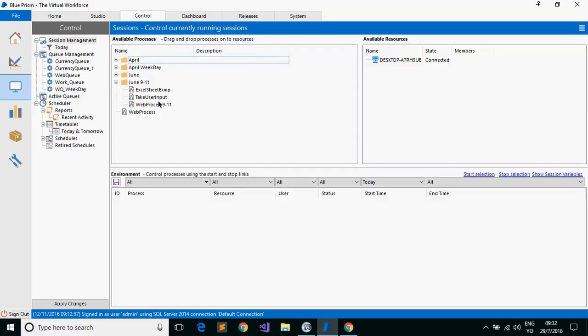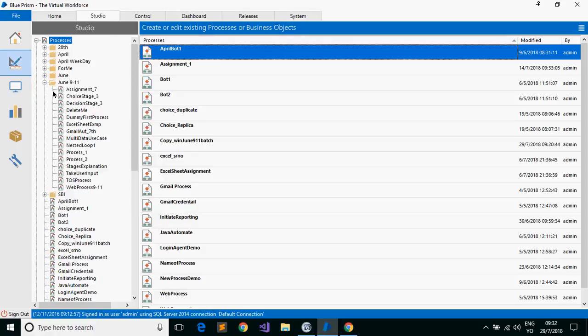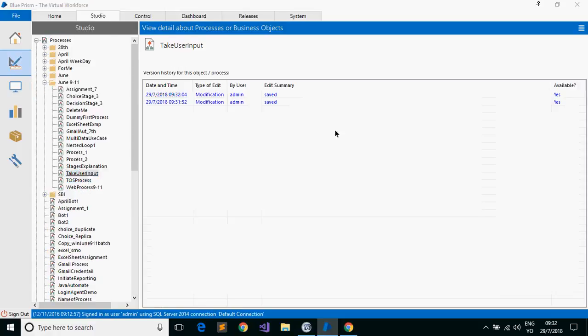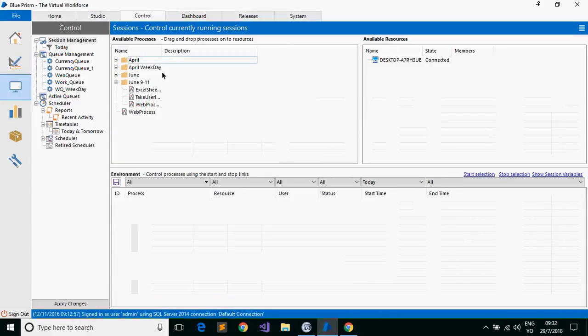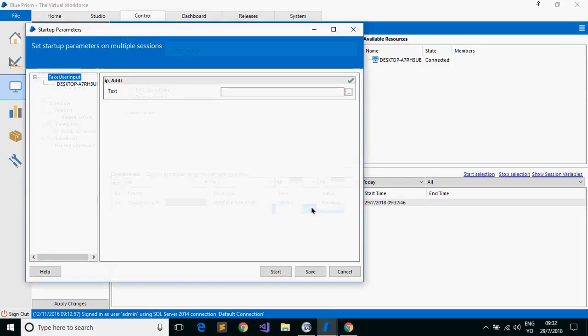So, was that take user input? What was the name? Yeah, so that is available here for running. Now if I choose to run this, just click here, drag and drop. Okay, it started coming here. Now right click and let's start this.